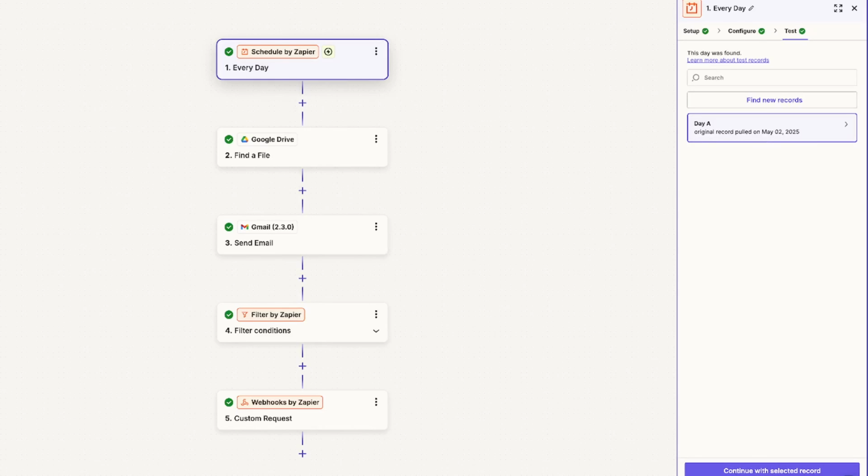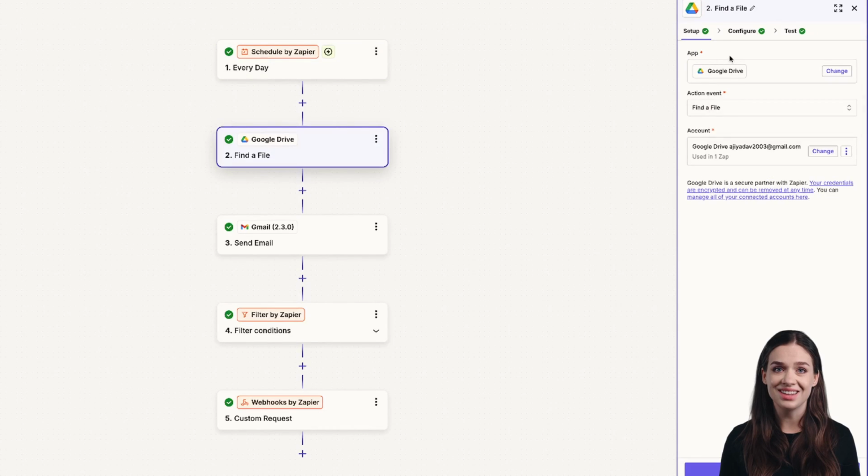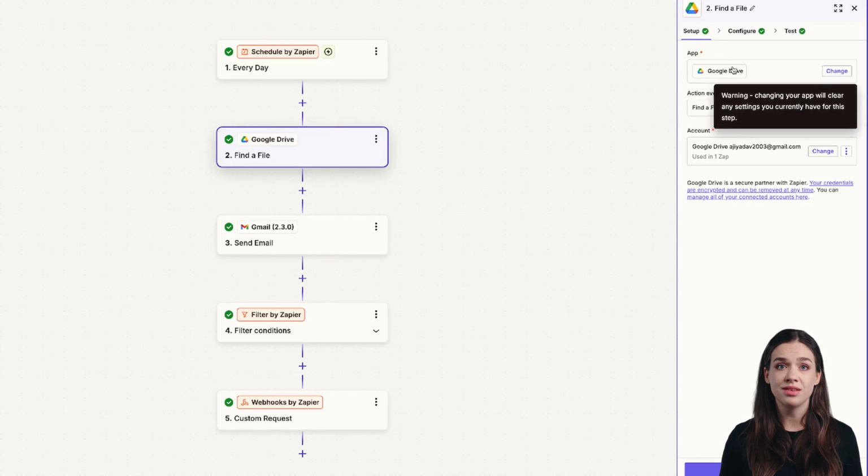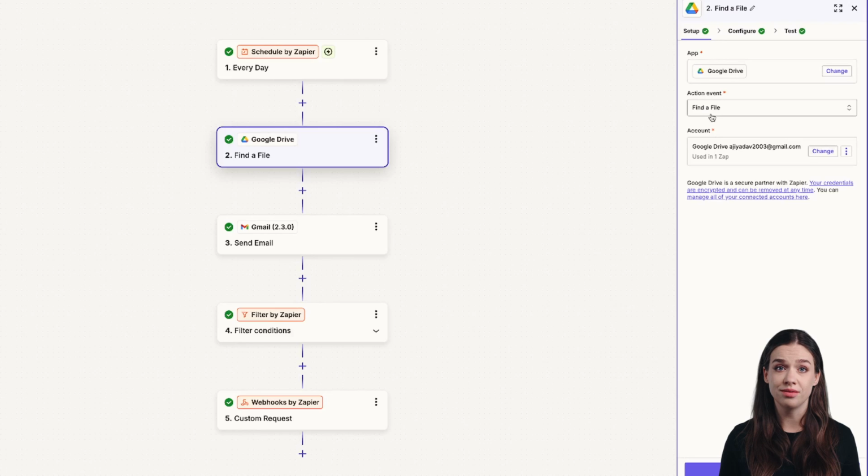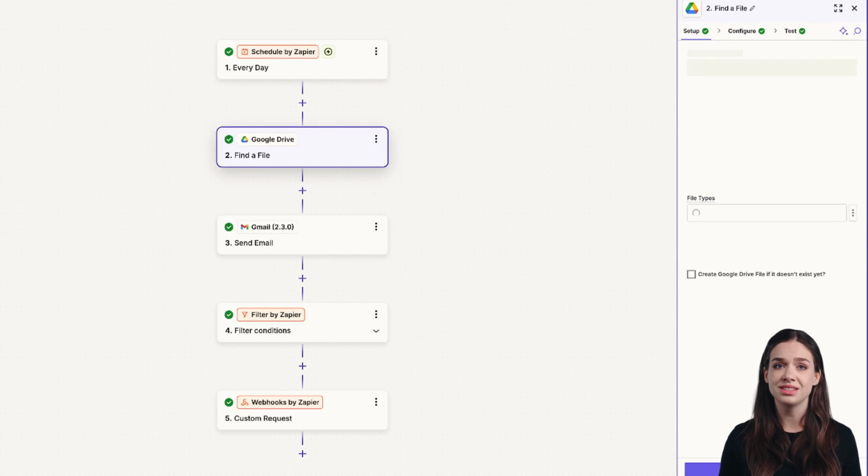Next is connecting your Google Drive, which is your second thing. So what is the app you want to connect? Google Drive, the action on event, find a file which could be there in your Google Drive. Lastly, you have your account. So what Google Drive account do you want? I've added mine. After that, continue, and you can test it out again.